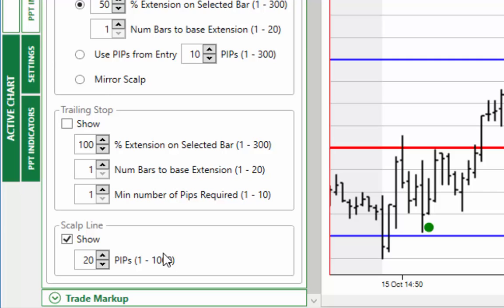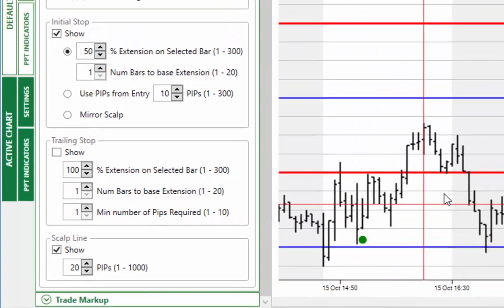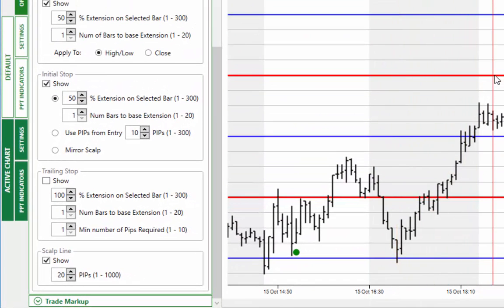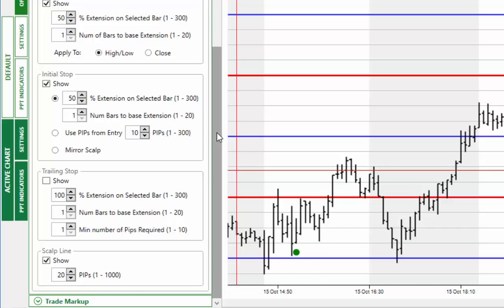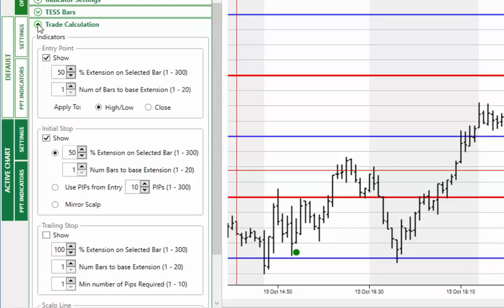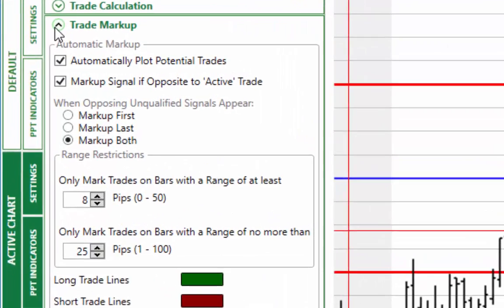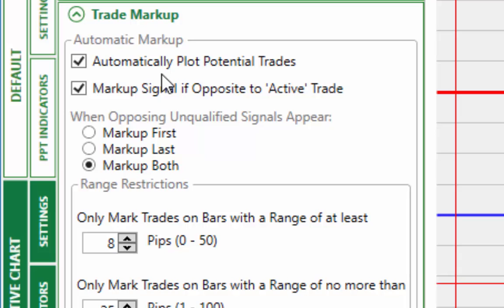That's the first profit target. And the first profit target is the scalp, and then we use, as you've seen in other videos, the psychological lines as a secondary profit target, and also to keep locking in profits and trailing the stop as well. In the trade markup, we've got automatically plot potential trades. Markup signal if opposite to active is checked as well, so that means if a signal appears in the opposite direction after, this will be automatically marked up as well.